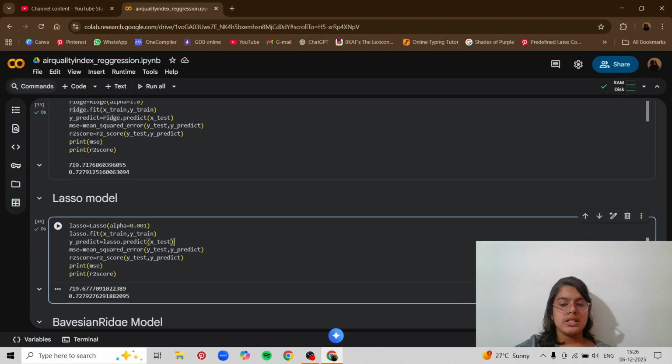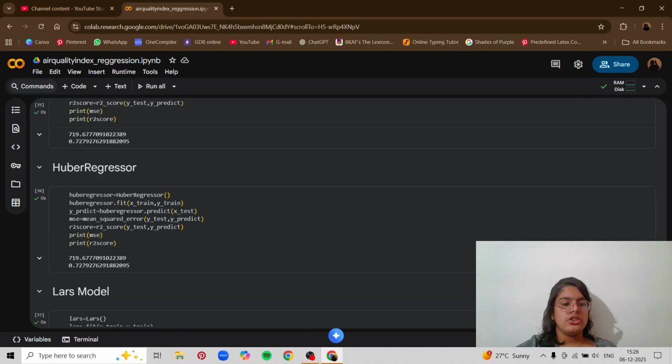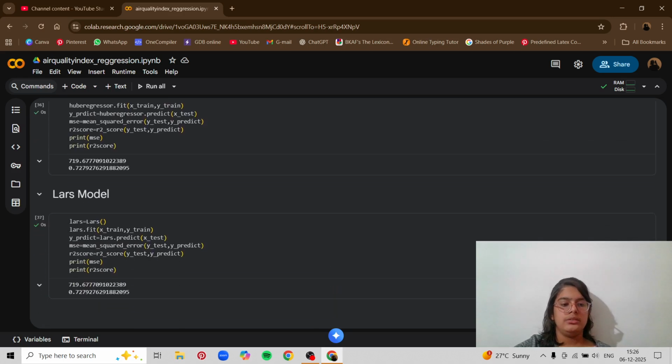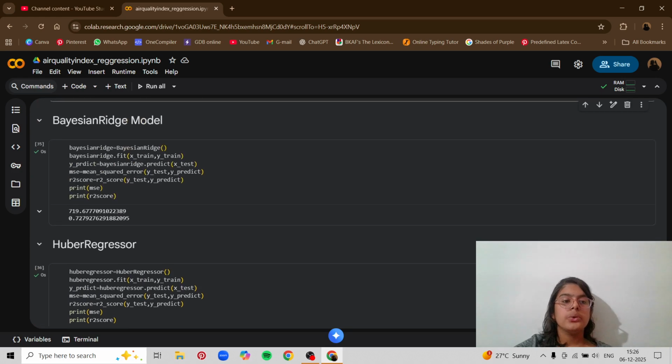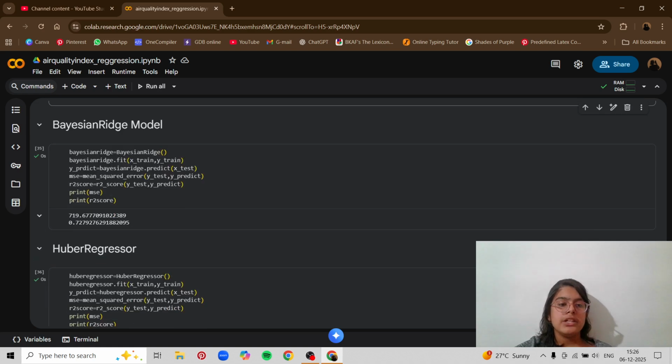So these were the models we used today: ridge model, lasso model, Bayesian ridge, Huber regression, and Lars model. Now you can also try to use these and compare all of these outputs, see what output you're getting, and make sure you remember the mean squared error, the lesser the better, and the R2 score, the more the better.